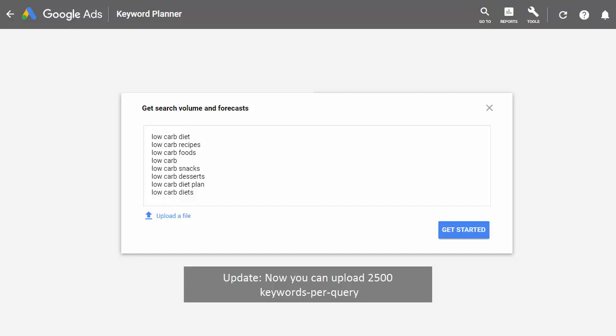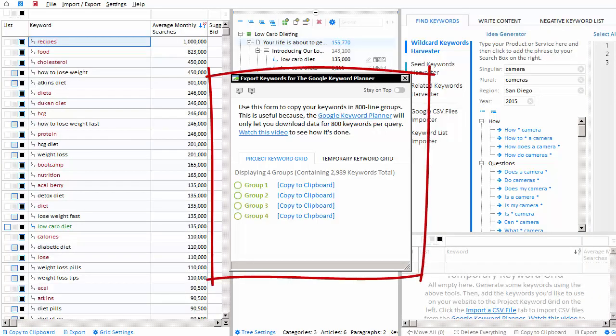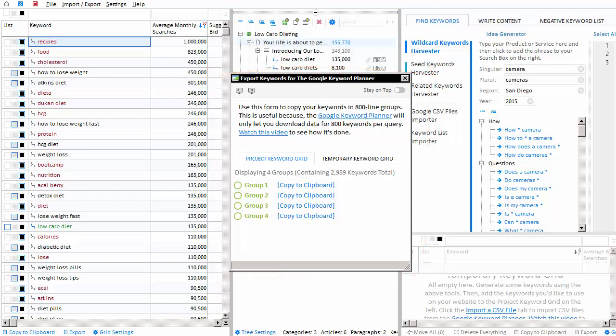So be aware of that. There's an 800 keyword download limit. Hence, if you need to get data for more than 800 keywords, you have to be sure that you paste in your keywords here in 800 word groups or less. That's why Keyword Researcher has this 800 keyword group explorer box in the app. We'll talk about that more later.